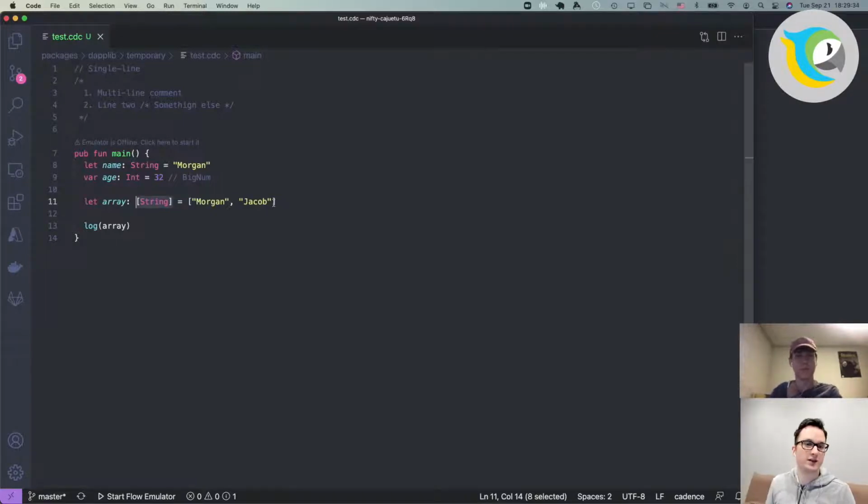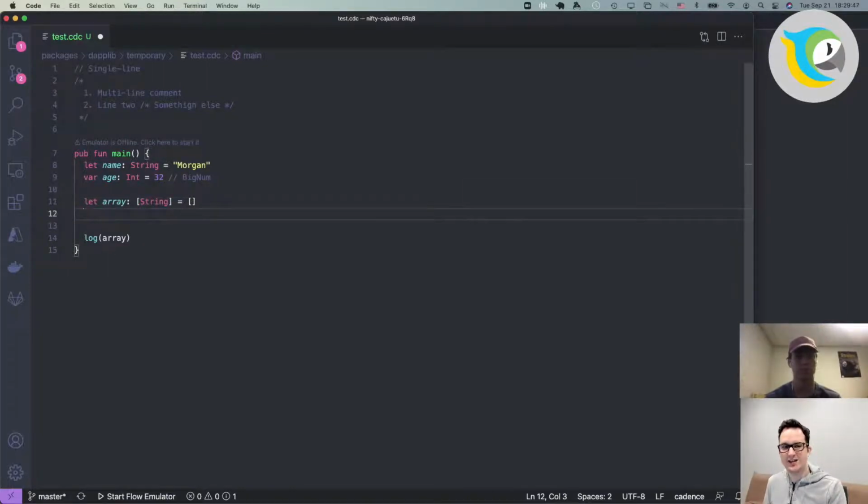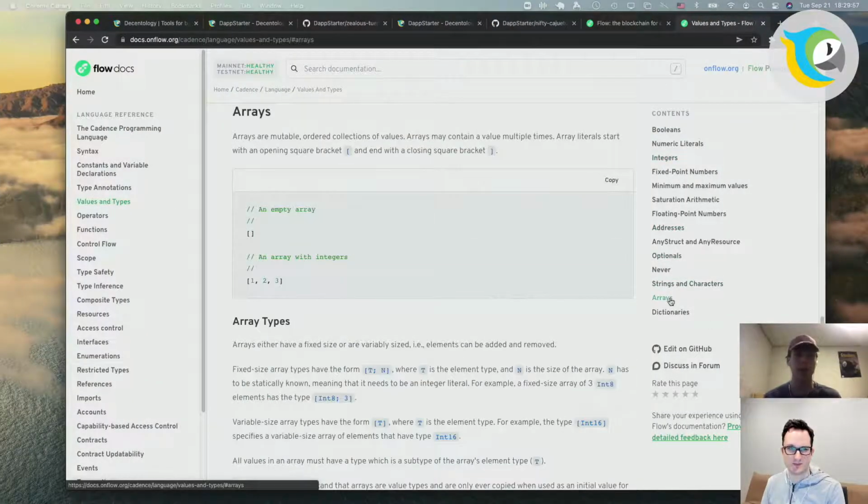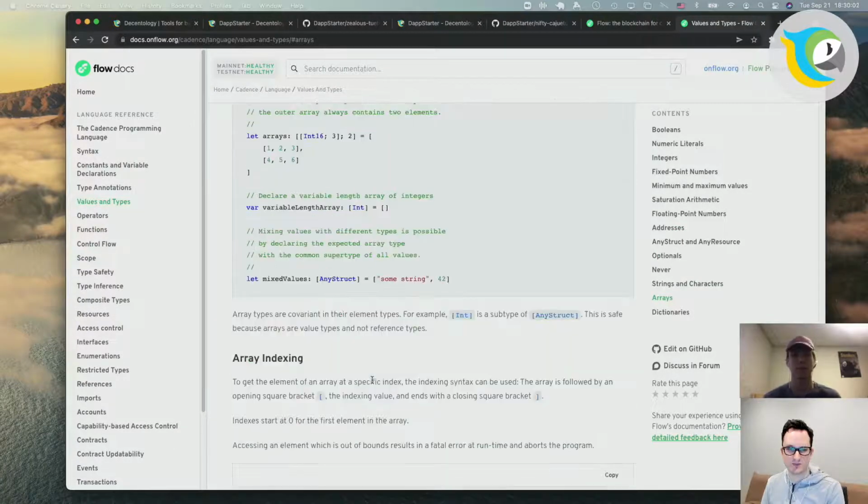However, this is not the only way to create this array of Morgan and Jacob. We can declare an empty array. And how can we add to this array, Jacob? So what we could do, like Morgan was saying, is go to the documentation and look for the .append function, which will add certain strings to that array.